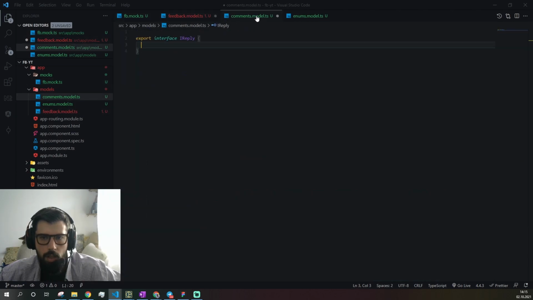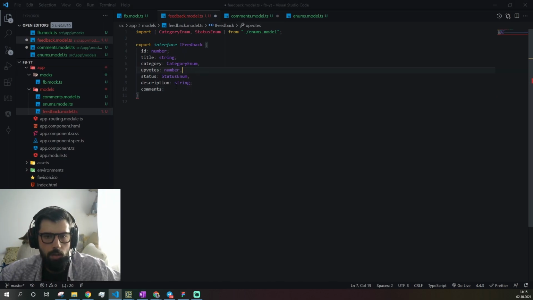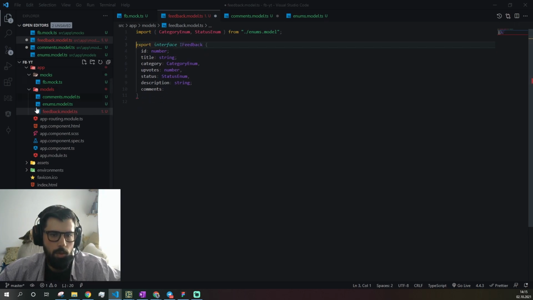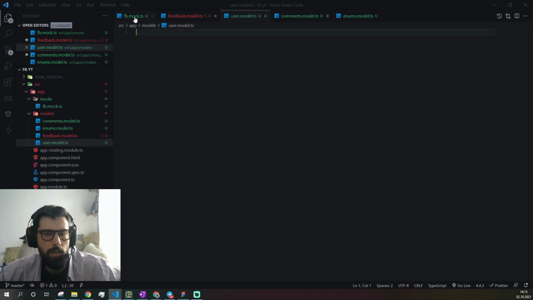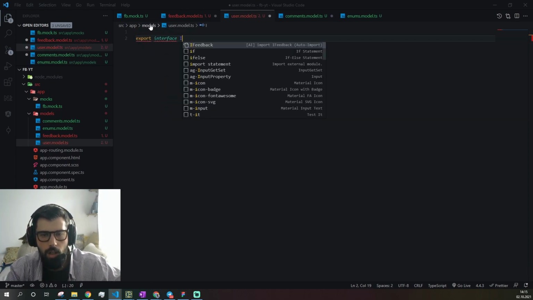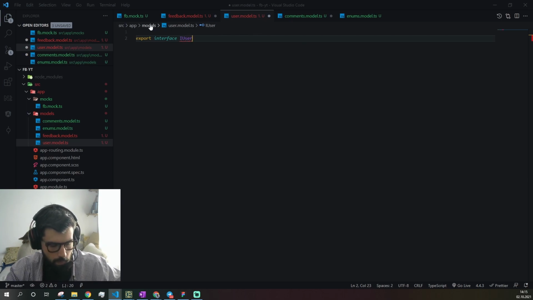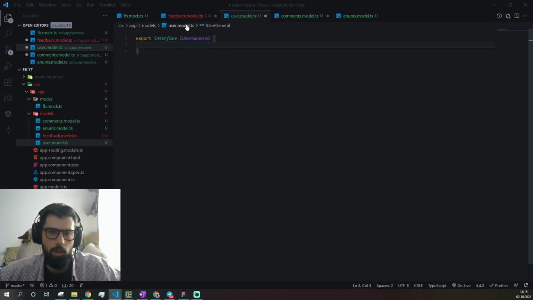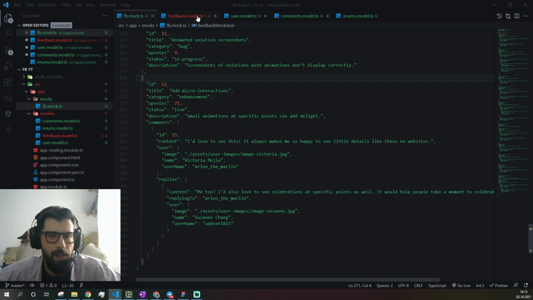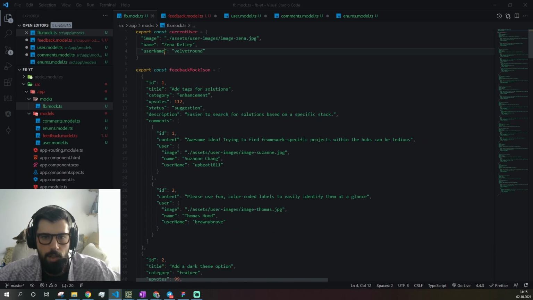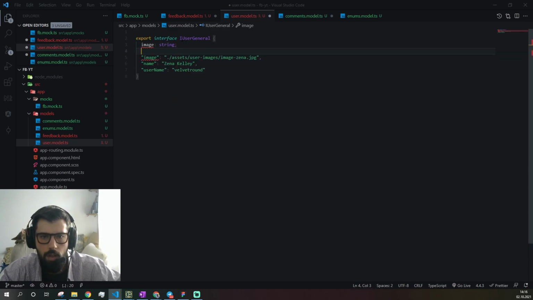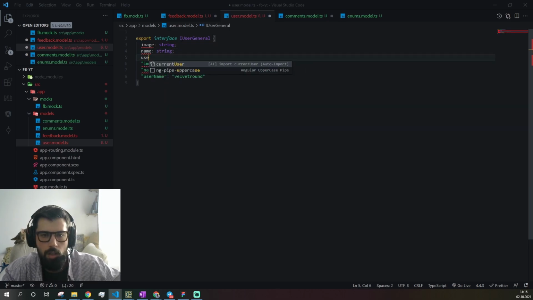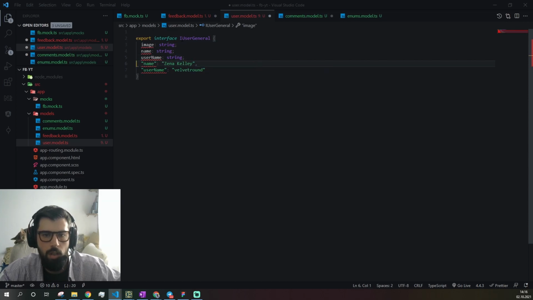For user, we didn't define an interface, so let's do it. But probably for user, it's better to have an independent user model.js. And for user, export interface IUser general, I would say, because we could have some kind of authorization. So for user, we need to have image, it's going to be string, name the same, and username string. And this we're going to remove.